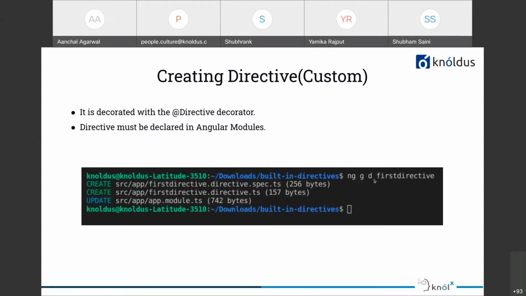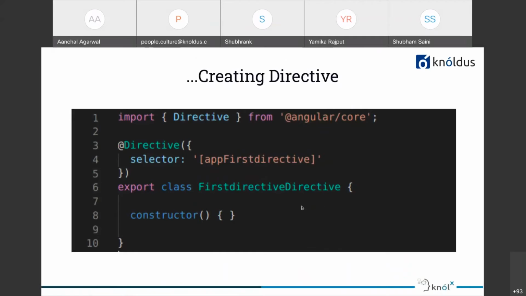As we run this command, we get two files, that is spec.ts and directive.ts. And the app.module.ts file gets updated as we have created the directive. In the TS file, we have to write the logic. This is the predefined code we got in the TS file. @Directive is the directive decorator, and then this is the class inside which the user writes the code.